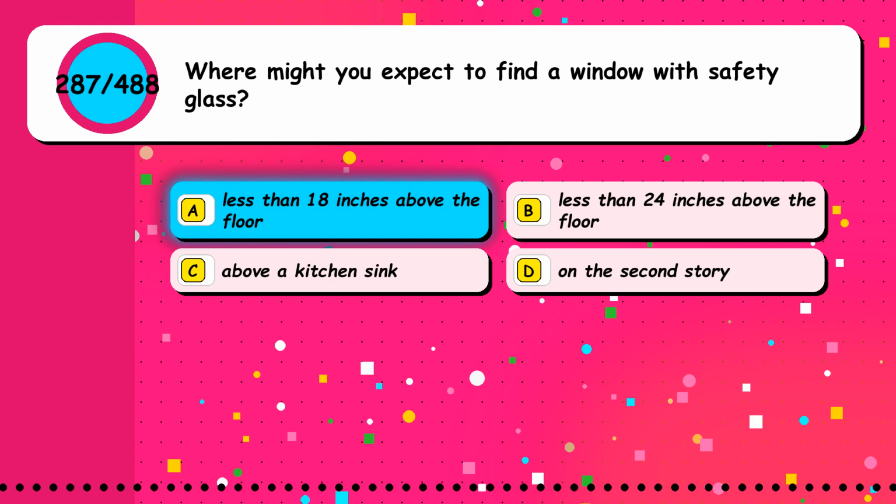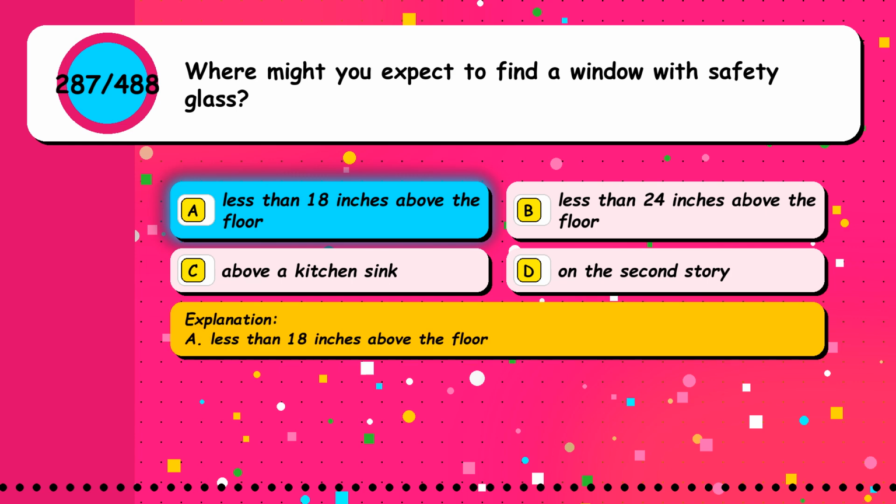The correct answer is option A, less than 18 inches above the floor. A, less than 18 inches above the floor.